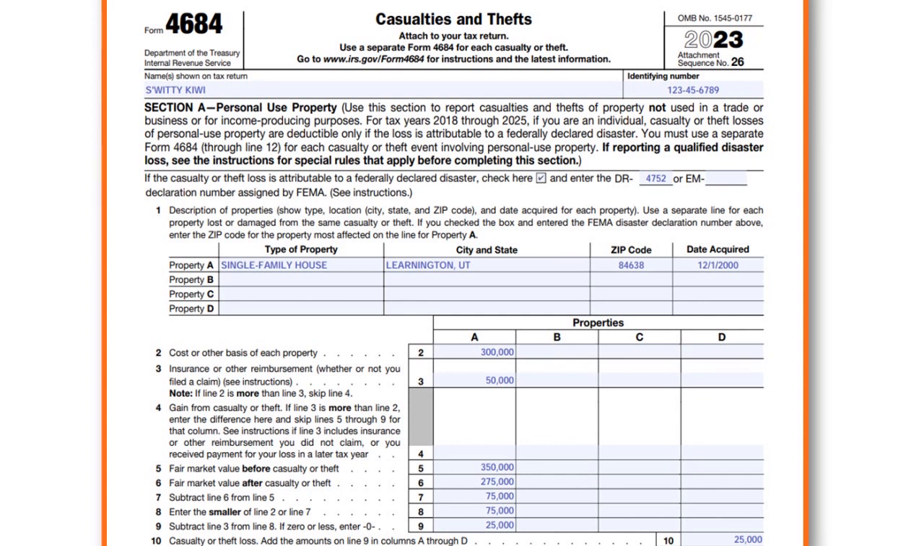And let's talk about Section A first. Section A really talks about the personal use property. So you have to provide more details to the IRS about the property. If the casualty or theft loss is attributable to a federally declared disaster, you have to click the appropriate section and provide the DR number for that particular property. In our case, we chose DR 4752 because this was a federally declared disaster that FEMA has declared, and there was a number associated with that disaster.